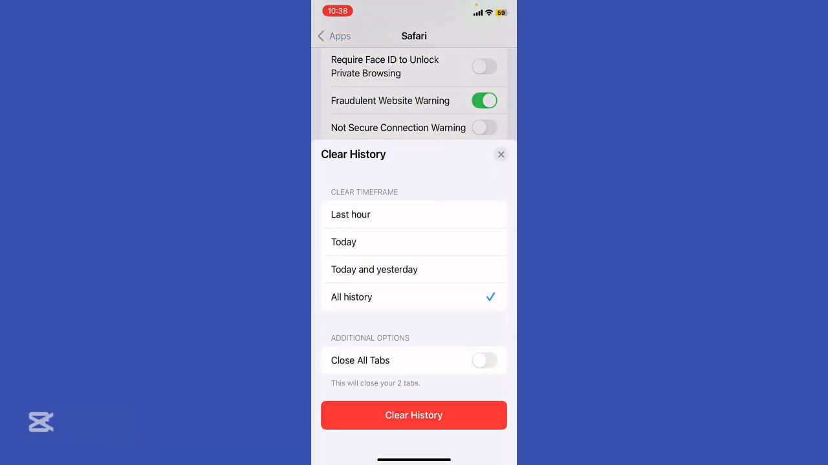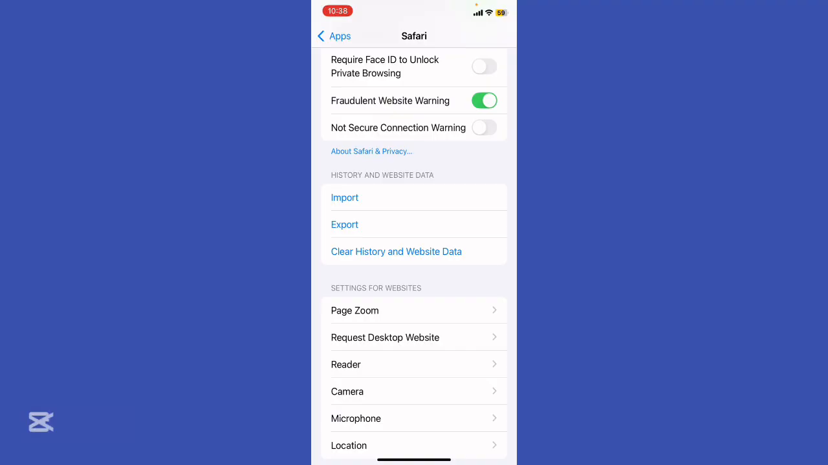And select the time frame. And if you want to close all tabs with it, just turn on Close All Tabs. Lastly, clear history.